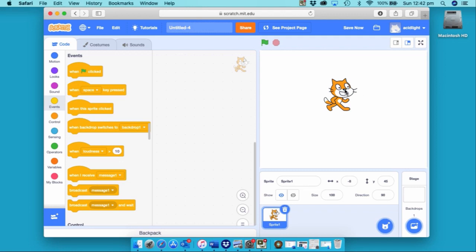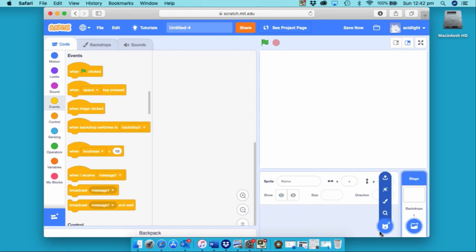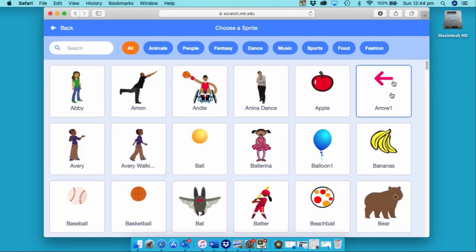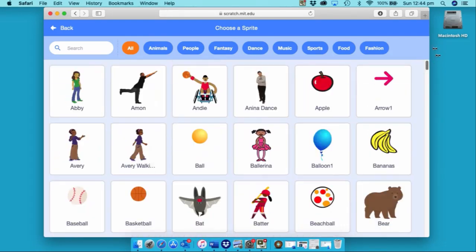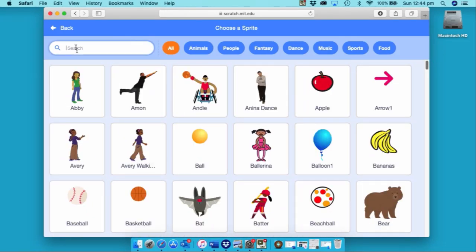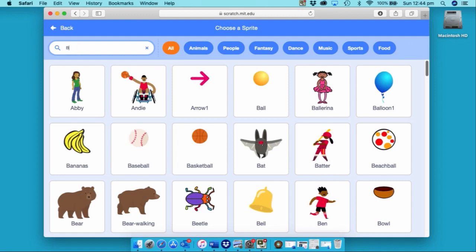In this case, what I want us to do is to get rid of this particular sprite, the default cat. Very simply, you just click on the bin and it disappears. Let's go and get something different. There's lots of things we can do, but down here you'll see choose a sprite. And there's a whole raft of sprites that are used. In this case, I want us to go into search and type in butterfly.